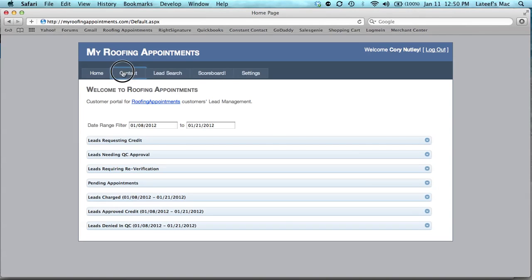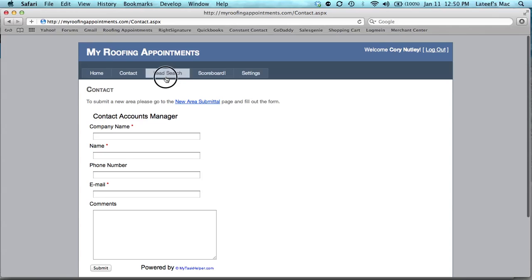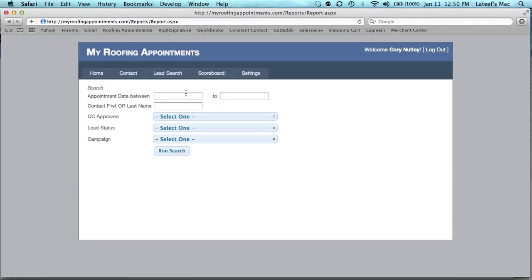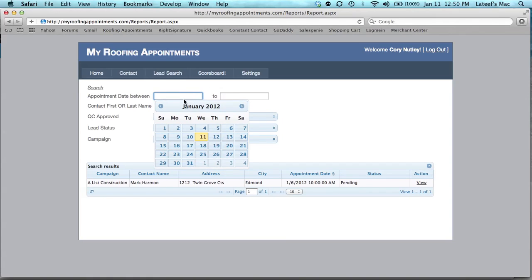Going on the tabs real quick, contact page. This is going to be modified. Don't worry about it so much right now, but it is a way that you can get in touch with us. Lead search page. You can come in here and type in a name and search for the person. You can search by date ranges.